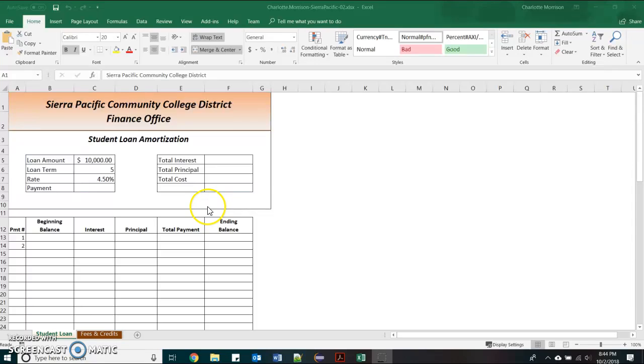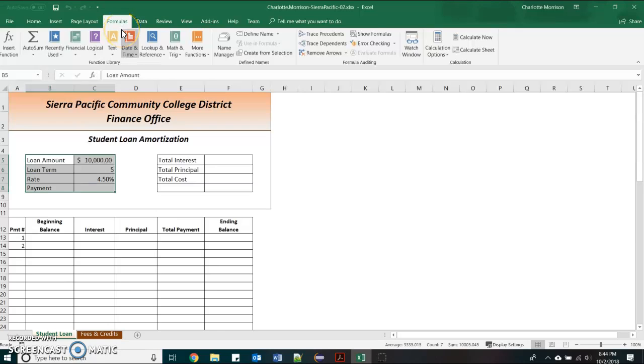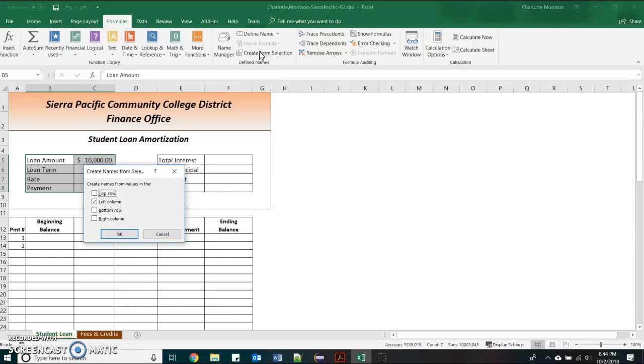On the student loan sheet, select B5 to C8. Then I'm going to click the Create from Selection button in the Formulas tab. Verify that the left column is selected. Deselect the top row if that is selected, and click OK.